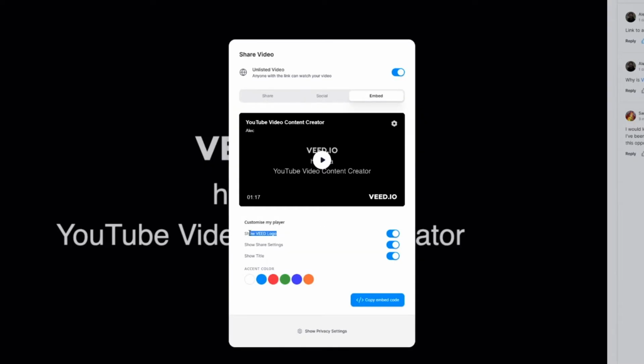Now, if I want, I can choose to remove the VEED logo, and because my website is in dark gray and red, I want to make sure the timeline player is in red. I can also choose to show or remove the title, and then choose to keep or remove the share settings. Now, I want people to be able to share my video, and I want people to be able to see the title. So once I've done that, I just click on copy embed code. Now I have the iframe code that I need to embed on my website.